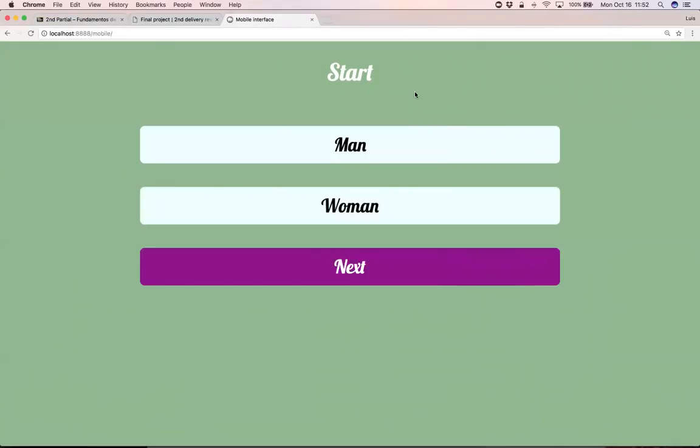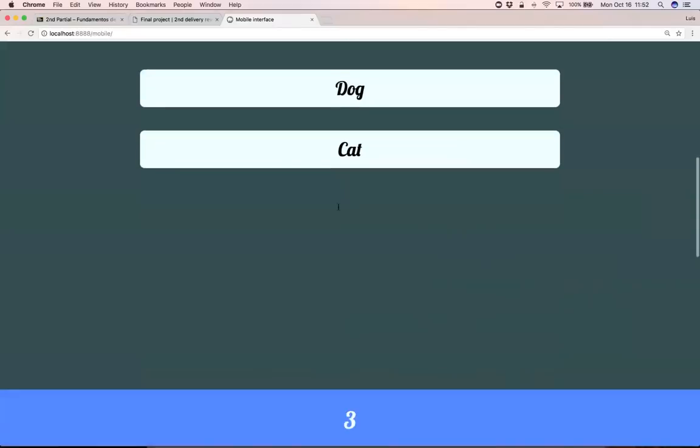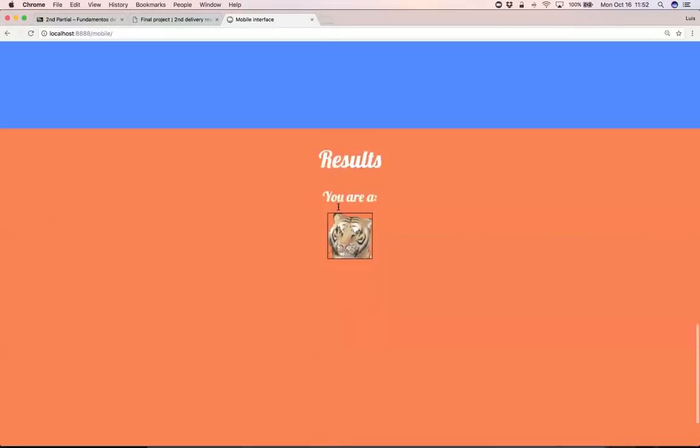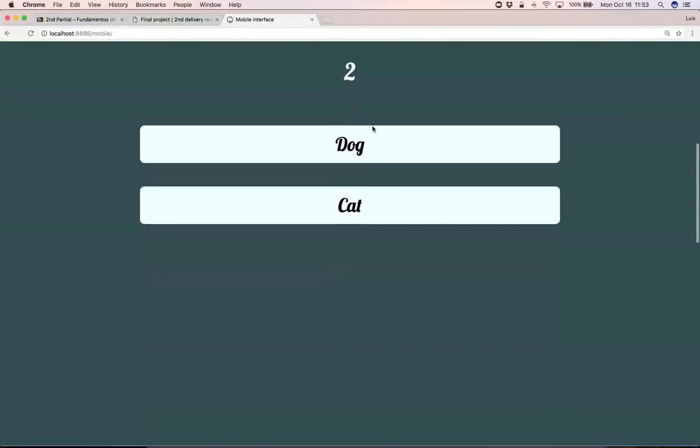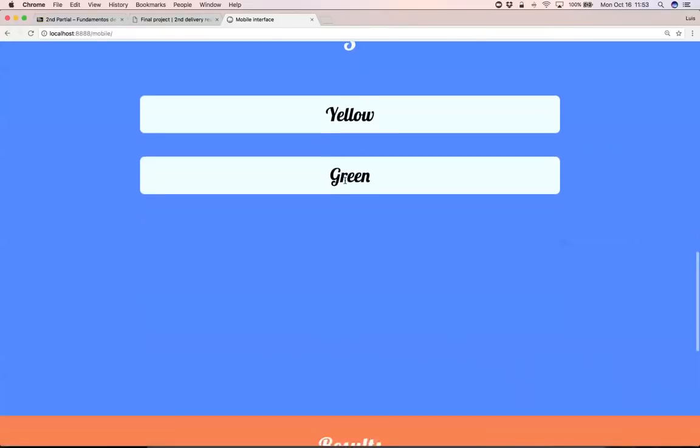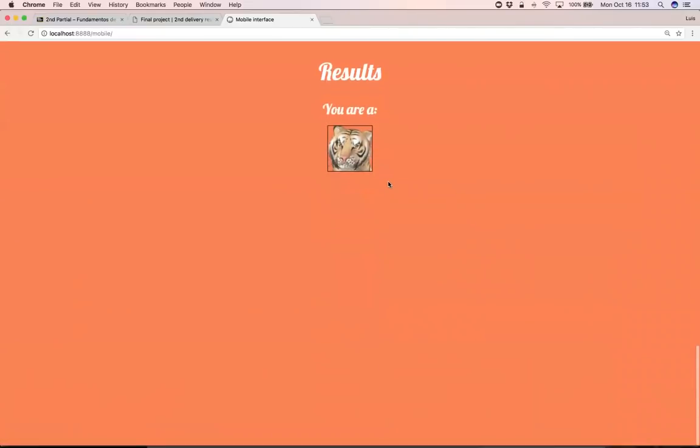So as you can see, we have a design and we have many sections, and on each section we have some questions or some buttons that the user should click on. And what we want to do is we want to get some answers to these questions. So first of all, we want to know the gender of the user. Later on, we are asking him or her to select either dog or cat, and then yellow or green. And based on the selections that the user made, we want to display some icon here on these sprites.